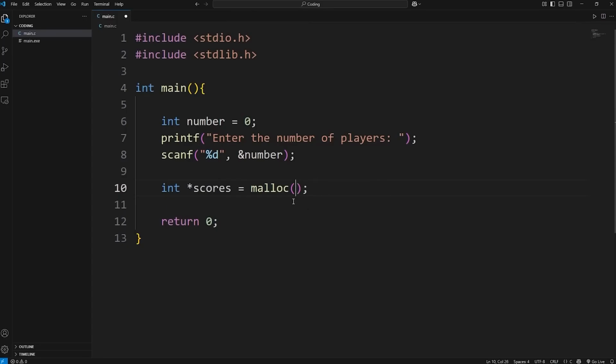But we're actually going to calculate this. What is the number of players we have times the size of what we're storing? We're storing integers. In most cases, an integer is 4 bytes. We need the size of an integer. If we have 10 players, and the size of an integer is 4 bytes, well, 10 times 4 is 40. But we'll calculate that.